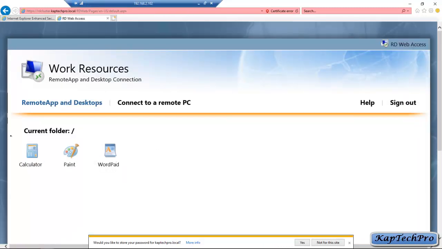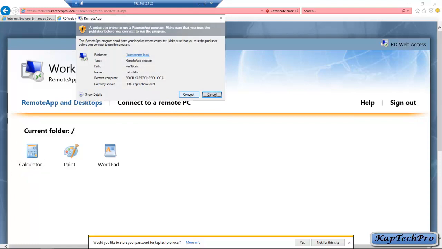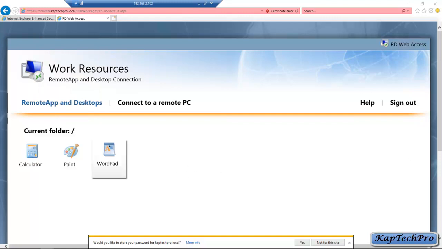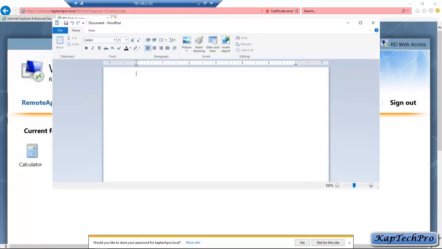Okay friends, after login you can connect to any remote desktop app by clicking over here, and now you can click on connect, and as you can see, we are able to access the calculator. We'll close this. Now we will open WordPad, click on connect, and as you can see, we are able to access WordPad as well. Okay friends, that concludes our video demonstration. We have successfully configured high availability for our remote desktop web access using network load balancing. That's it for this video demonstration.